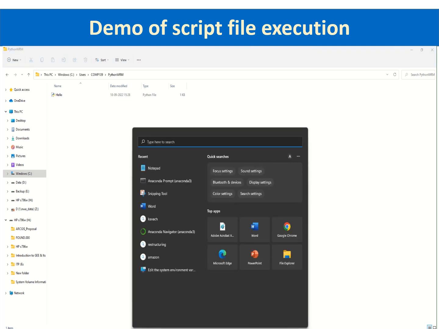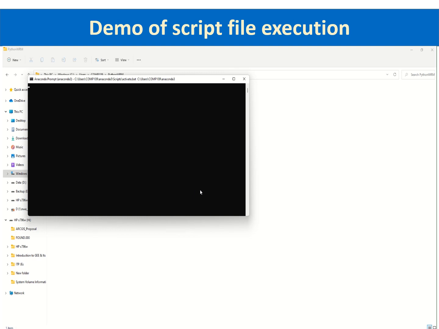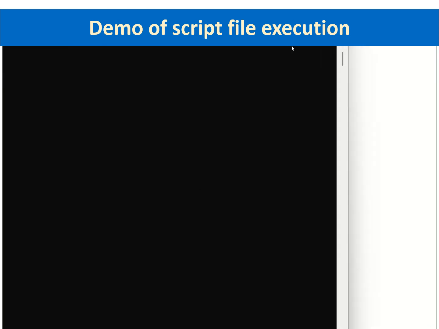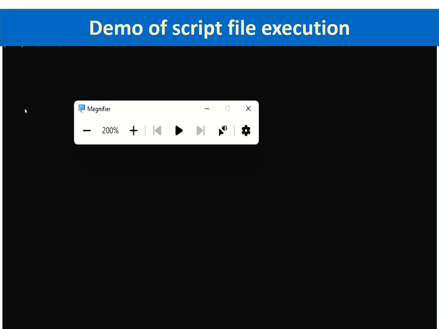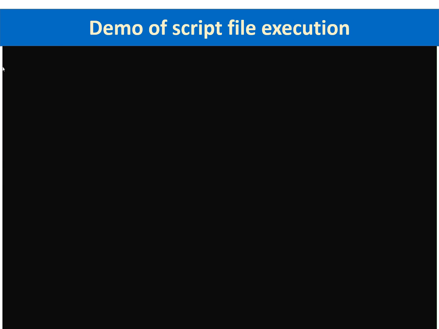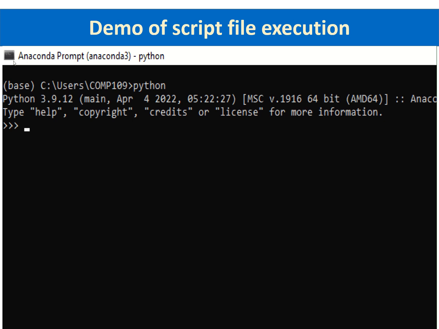Now for that, you have to launch Anaconda prompt first. Now again the active environment is base, the default environment. This is my working directory. You can launch Python interpreter as we had seen earlier by simply typing Python and then pressing enter. It will launch Python version 3.9.12 which was installed along with Anaconda distribution.